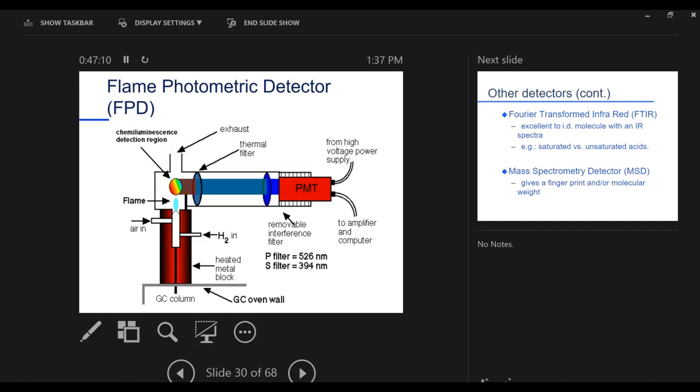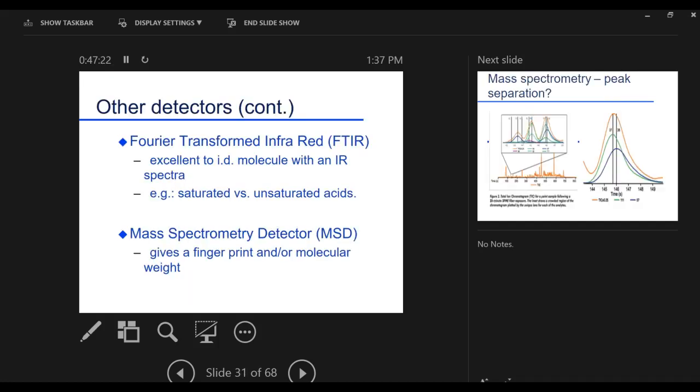And that filter here gets rid of everything except what you want. So I may be interested in sulfur, so the only light that passes through is from the burning of sulfur. So I can monitor electrical flow here. There are many different detectors, Fourier transform infrared, and you can go on down the line, very specialized ones. The one that has really given chromatography the boost, of course, is mass spectrometry.